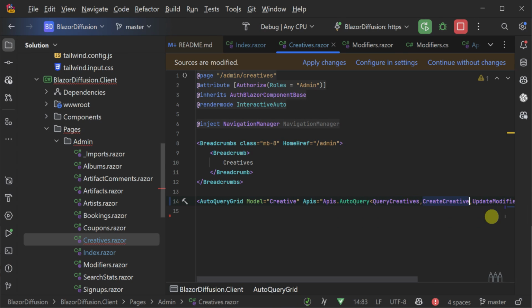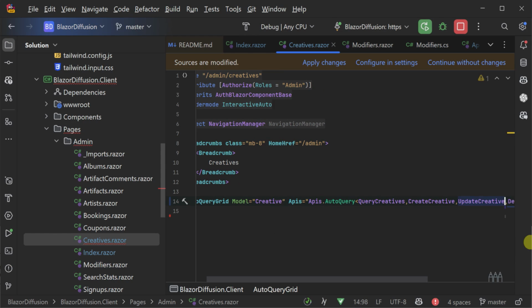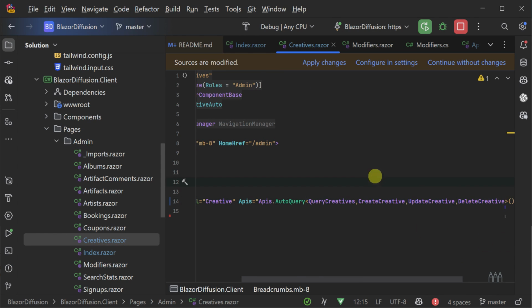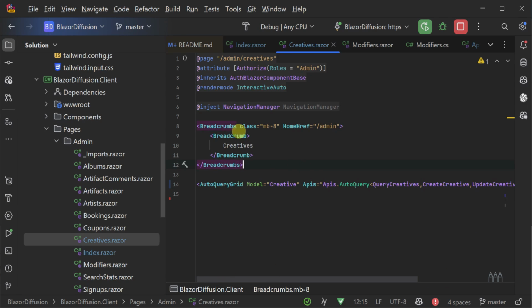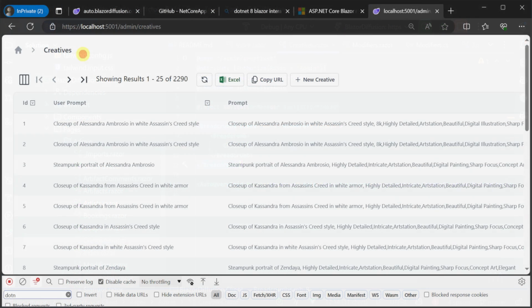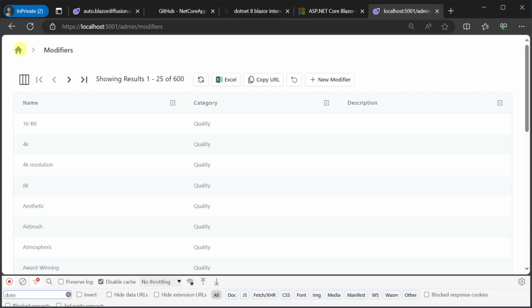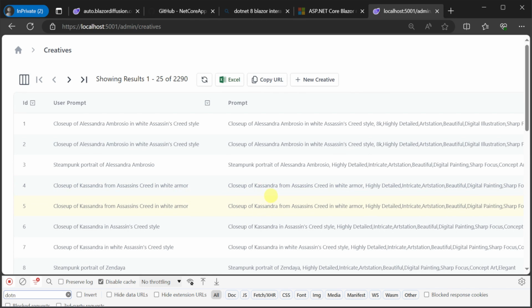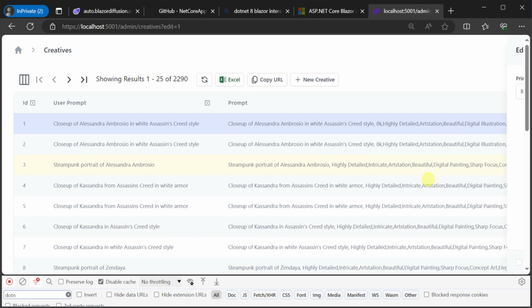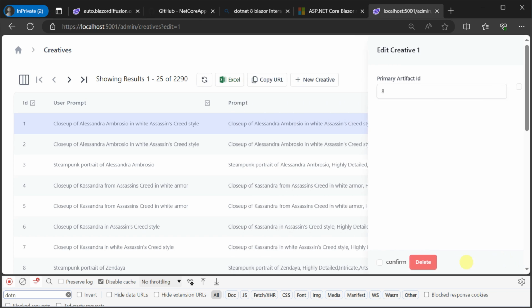And because these are fully custom Blazor pages in your application, we can do whatever we want to them to improve them visually. For example, we could use the breadcrumbs component to quickly add another method to navigate back and forth between admin pages. Another quality of life feature that we could add would be to enable contextual navigation between admin pages. For example, when viewing data in the creative admin page, we could navigate to the view of the modifiers admin page and only show the modifiers related to the selected creative row.